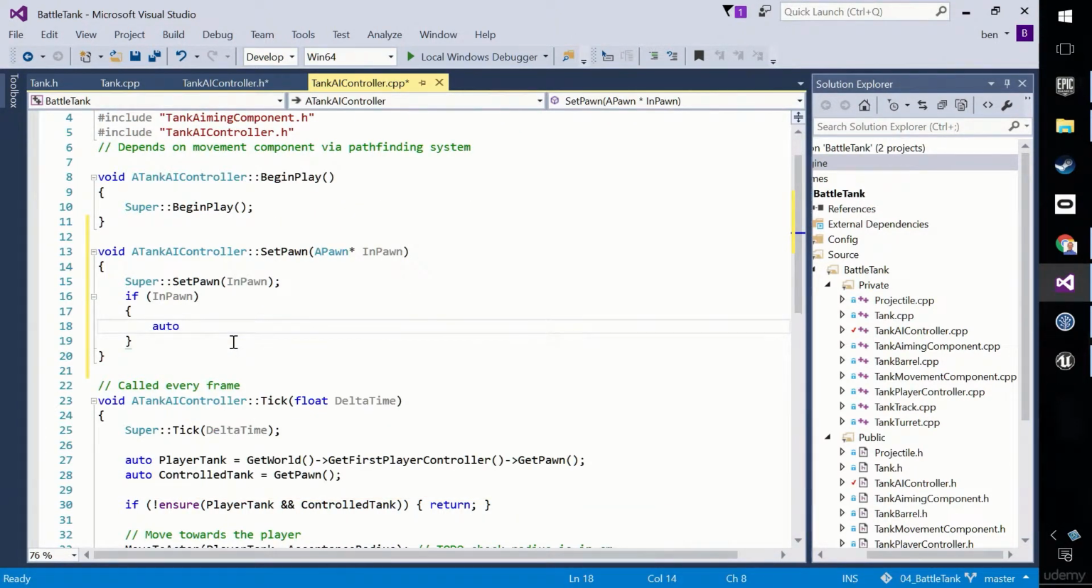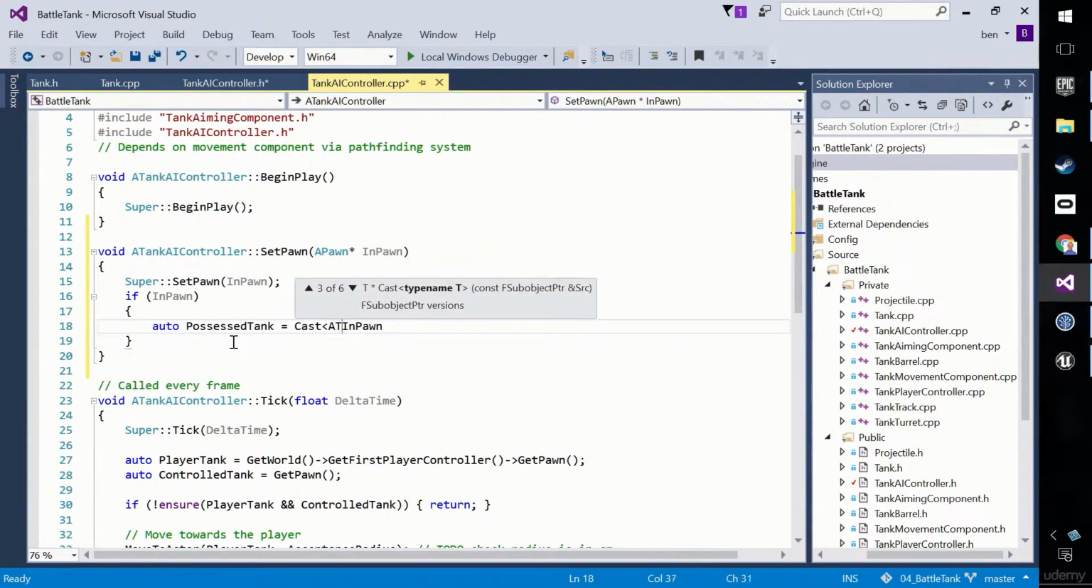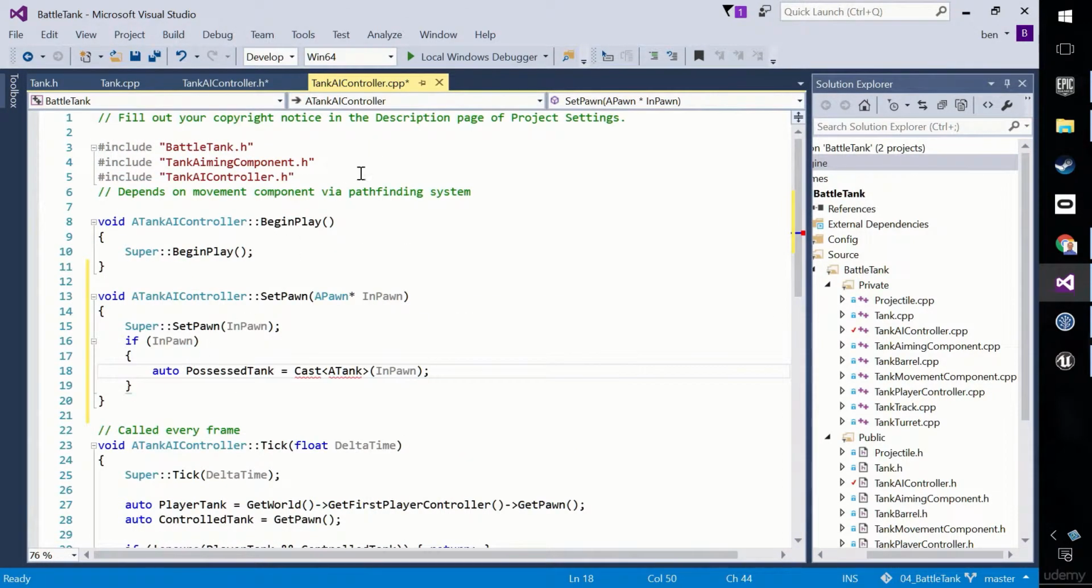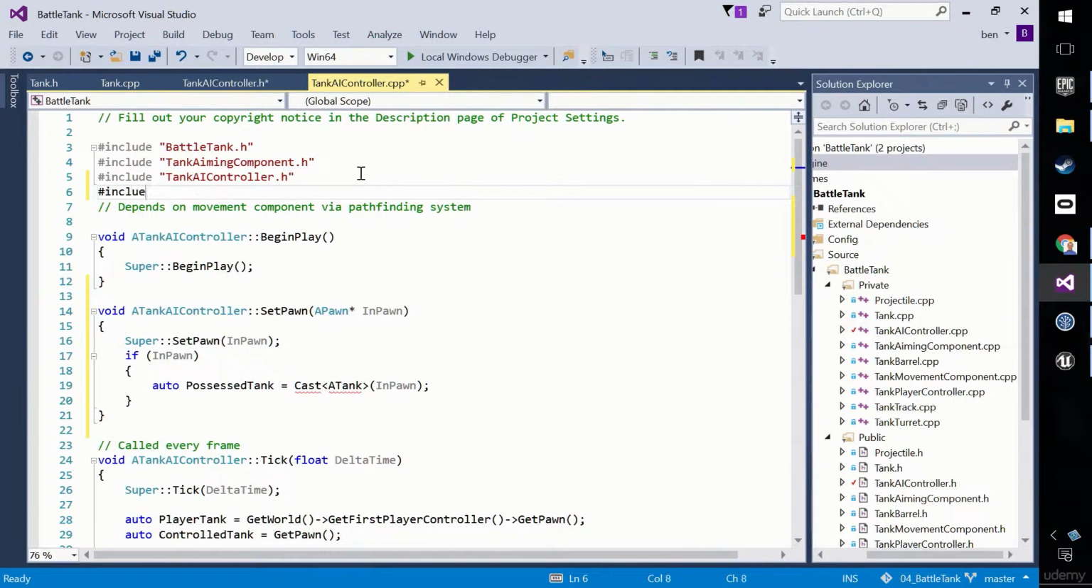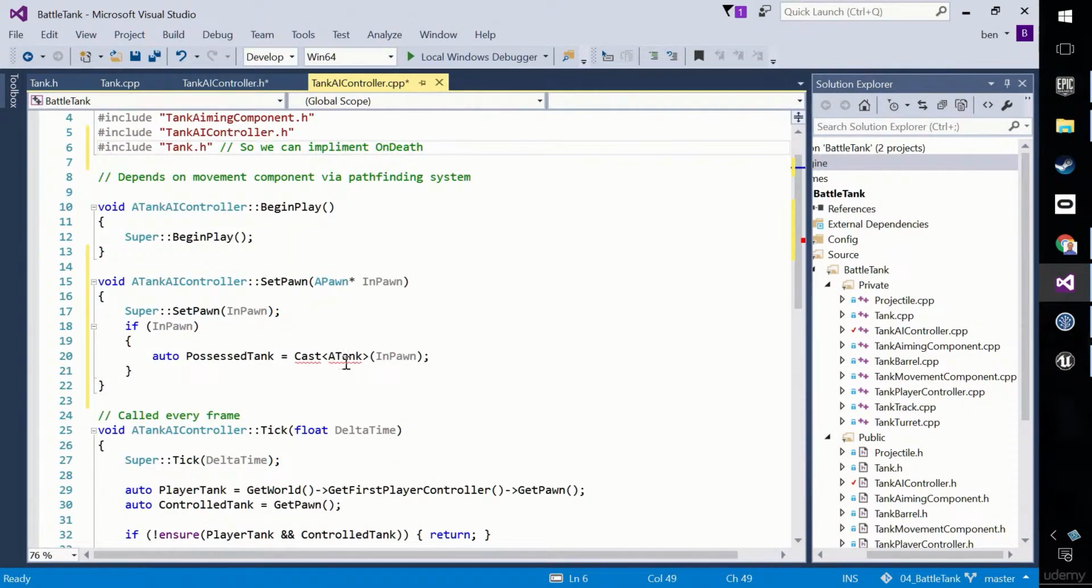Then what we're going to do is work out what the possessed tank is. And that is the InPawn that's coming in, so the pawn that this AI controller is possessing, but we need to cast it to a tank. Now, we can't cast it to a tank, of course, without this class knowing something about a tank, and that's fair enough. We are implementing a delegate that relates to a tank's OnDeath event, so we need to include Tank.h. That is quite normal. If you want to know why, then we can go up here and say why we've imported it. So we can implement OnDeath. Okay. All right. So now that we've #included Tank, then this cast down here should work.